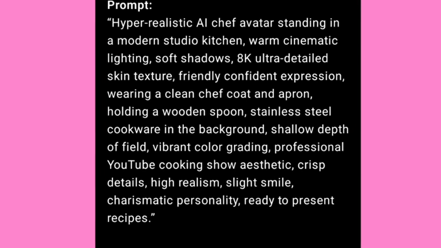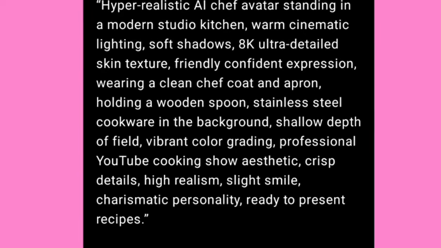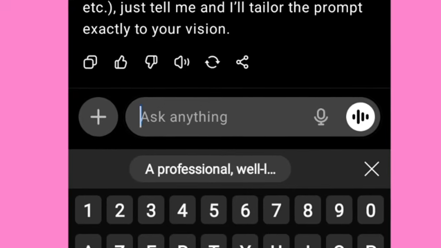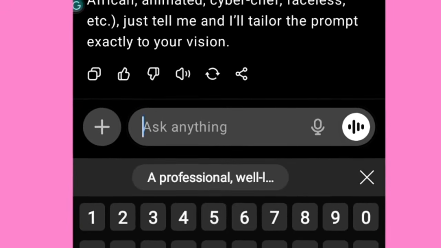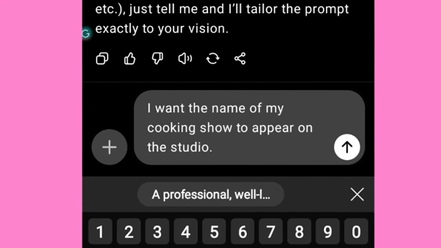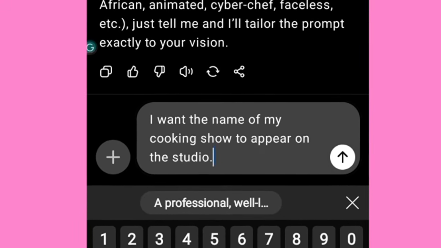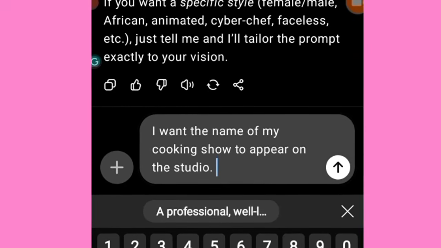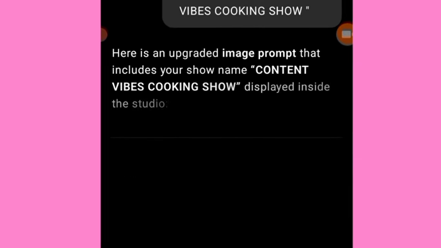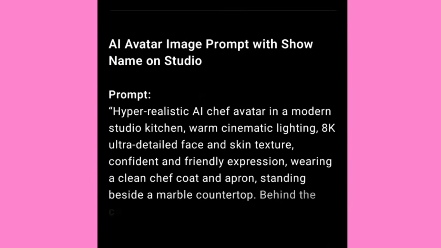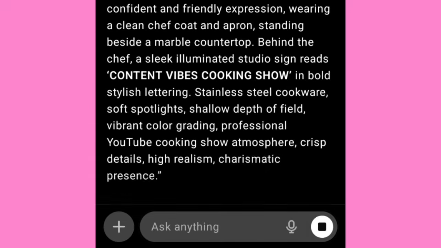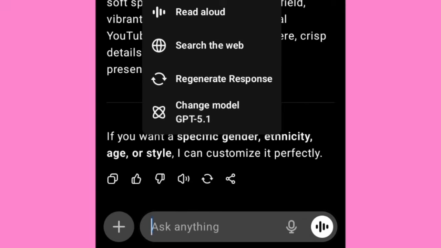So when you read the prompt and you feel there is something you want to be added or removed from the prompt, you can as well come below here and always adjust it by typing here for it to regenerate. For instance, I want the name of my cooking show to appear on the studio. So I click on send for ChatGPT to refine the prompt and send back to me. As you can see, here is the updated image prompt. It now has the name of my cooking show.